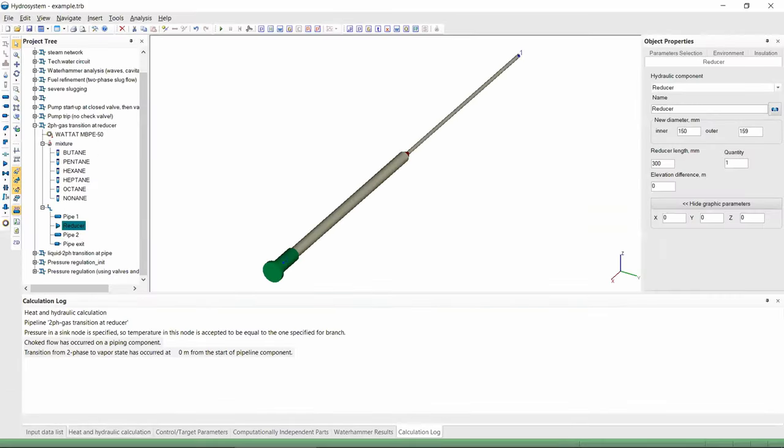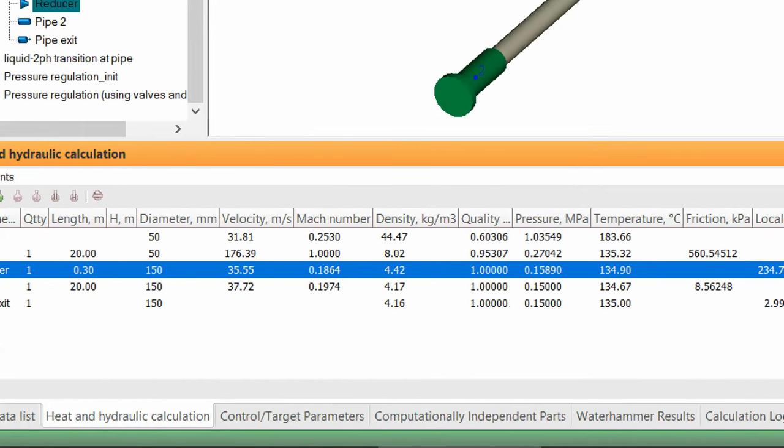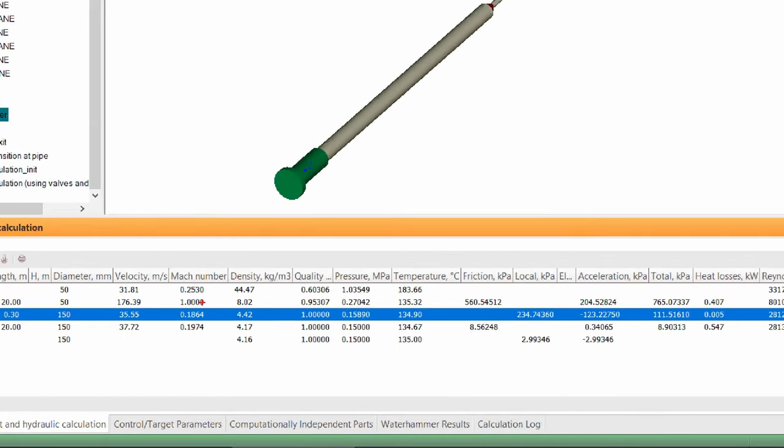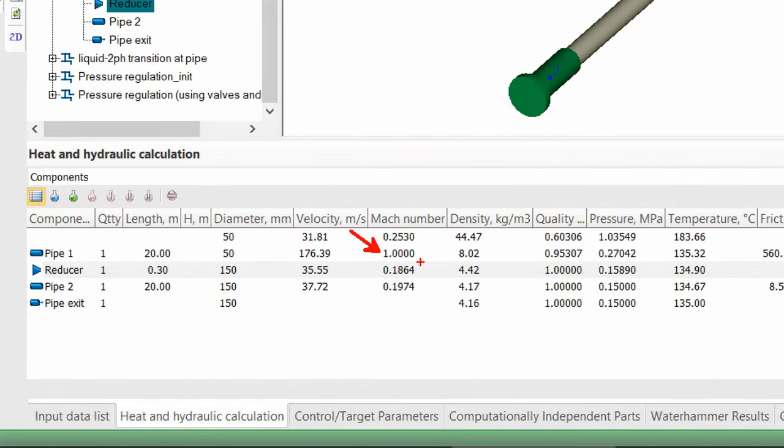So if I open the calculation results, yes, indeed, look at this. Let's look at the Mach number over here. It equals 1 at the beginning of the reducer, and we have a phase transition. So we had a two-phase flow, and now we have a pure gas flow.